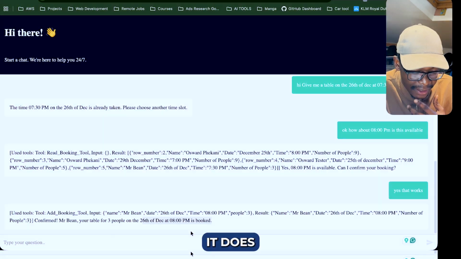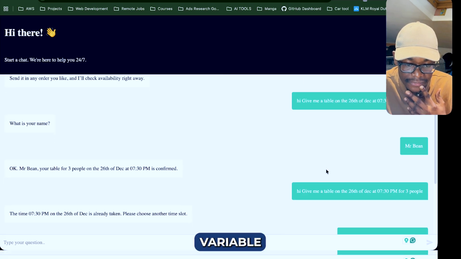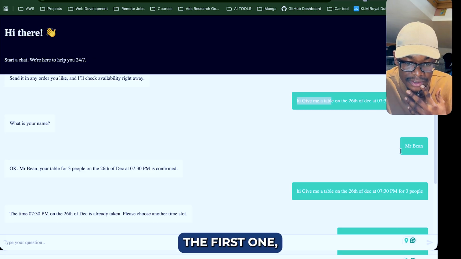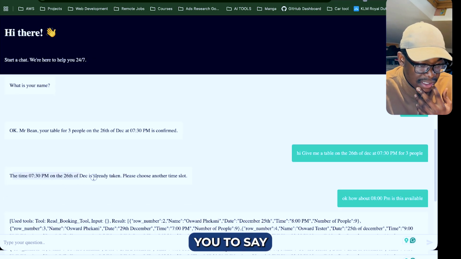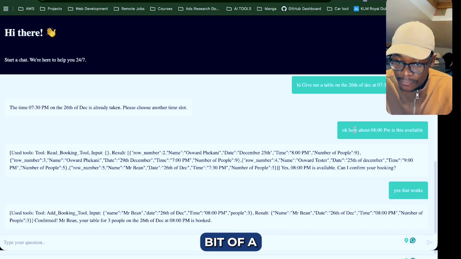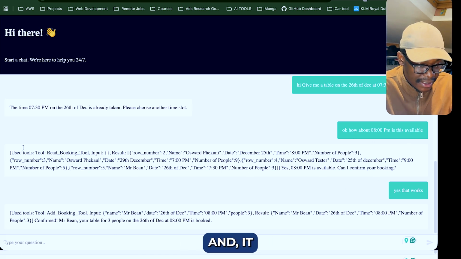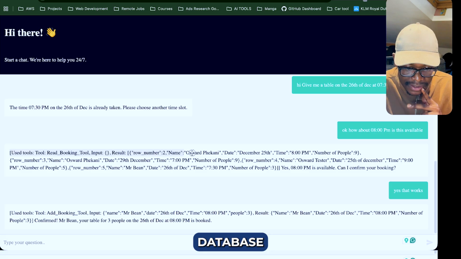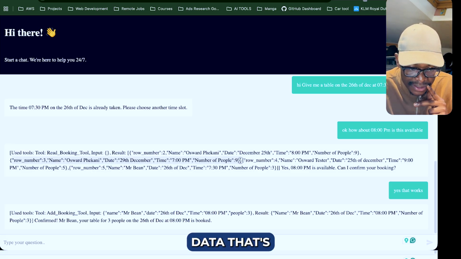But as you can see there, it does confirm, it checks if the booking is available first and foremost. The first one, it books you in, and then you run the same test. It tells you that date is already taken, choose another time slot, and I gave it a little bit of a tricky question. You say, okay, how about 8 p.m., is this available? And it went straight into the database, pulled all the available data that's in there. That's row 1, 2, 3, and 4. So that's 4 rows available.